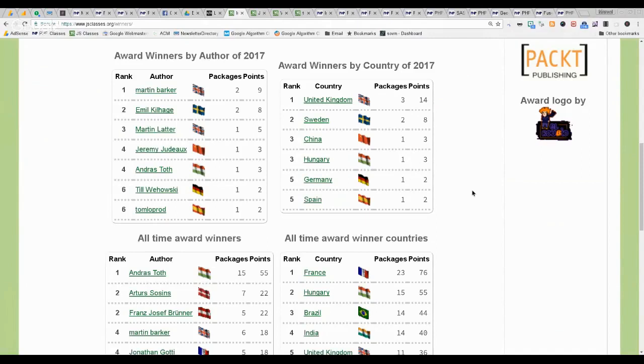You have United Kingdom ahead with 3 packages and 14 points, followed by Sweden with 2 packages and 8 points. Then China with 1 package and 3 points, tied with Hungary, also with 1 package and 3 points. Germany and Spain are in 5th with 1 package and 2 points. So basically, it's almost a mapping between authors and countries, except for United Kingdom that has 2 authors.